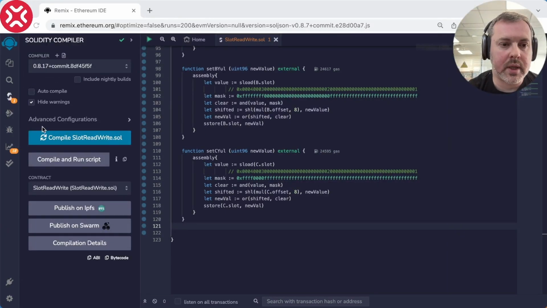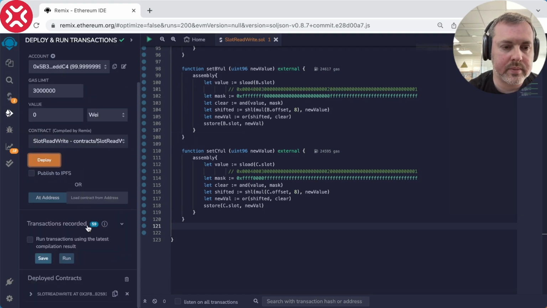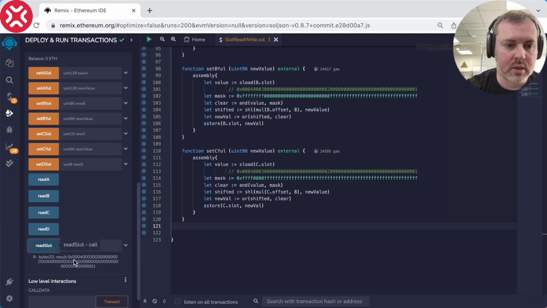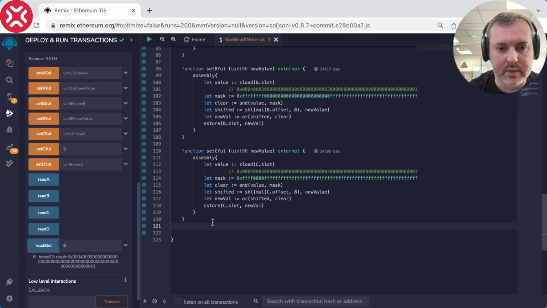Okay, now let's recompile the contract. Let's redeploy it. And let's check that everything works. So here's the function that says set C. So let's check our slot before modification. Our C was 3, so let's try and set it to 5. There we go, it changed to 5. And all the rest are intact.